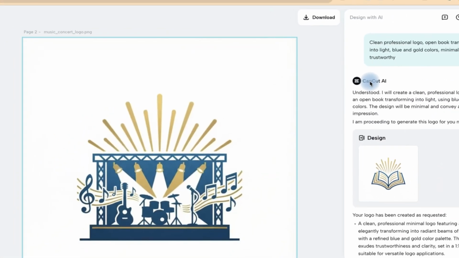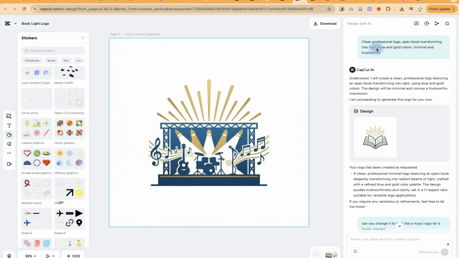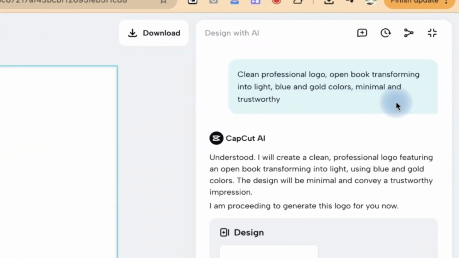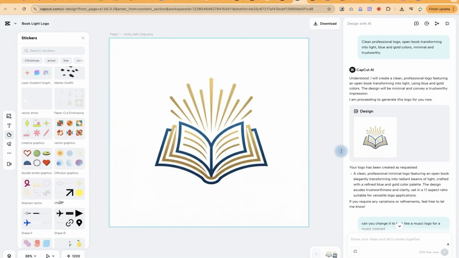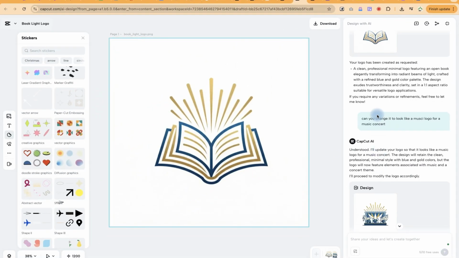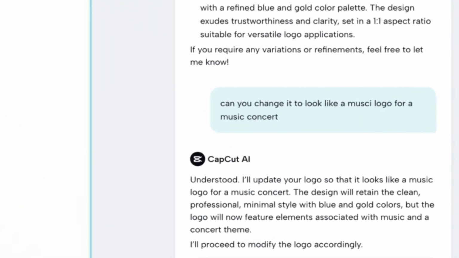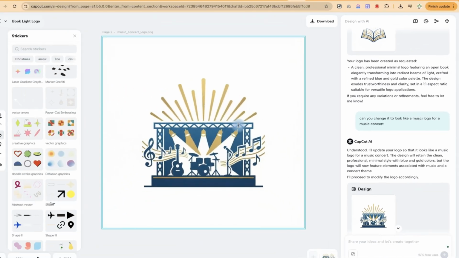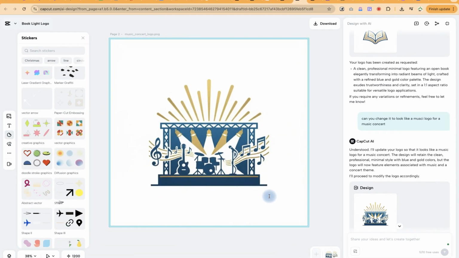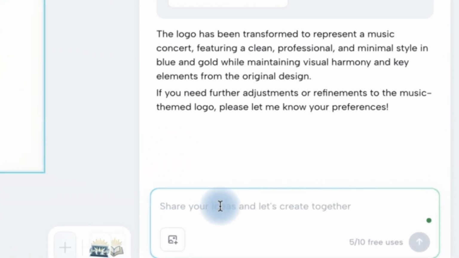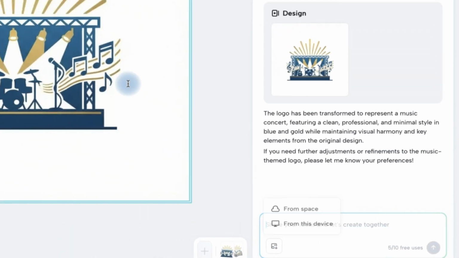I went on to further ask questions like, create a clean professional logo, open book, to transform into light blue and gold colors, minimal and trustworthy. So take a look, and then it has given me something like this, and I kind of like this, even though I say, can you change it to look like a music logo for a music concert? And then it just changed and gave me something much better. So I think this is a bit okay, even though it's too noisy. But then the good side of it is that you can go ahead and give in more prompts as regards what it can do for you, what you need to change, what you need to add. You can do all that directly.